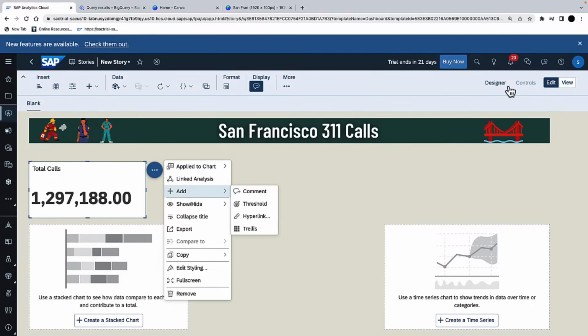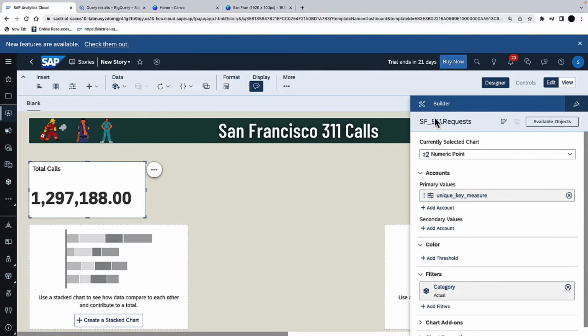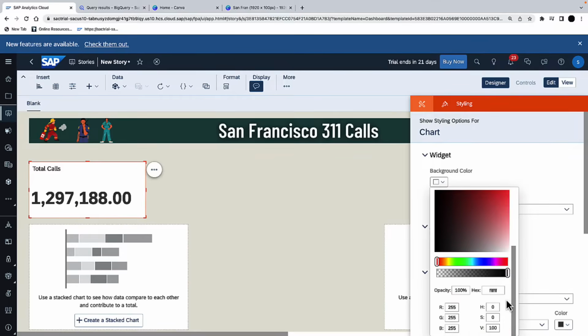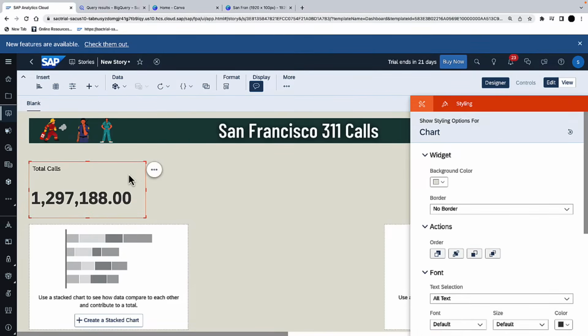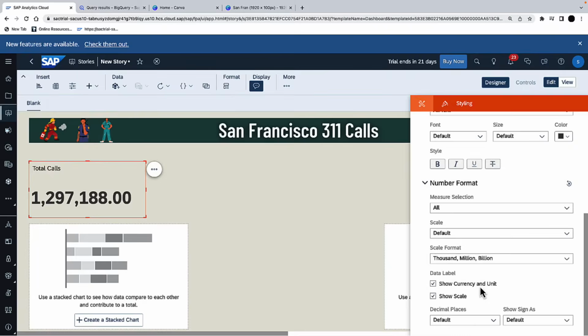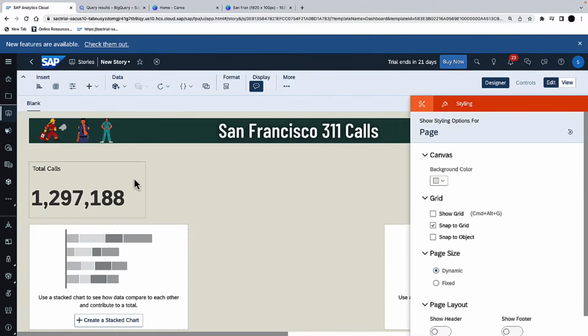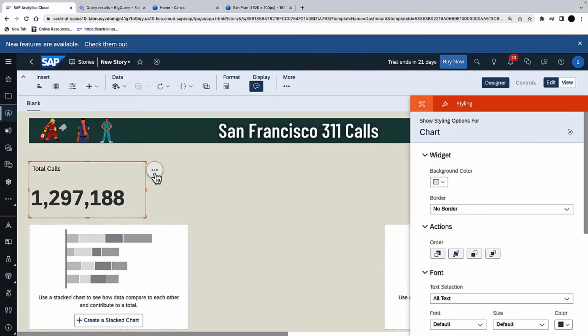And then I'm just going to go into designer here and then go to styling, which is this paintbrush icon, and just update my background color. So my KPI box is almost done. All I want to do now is go back into the styling and take out those last two decimal places. So I'll just go to decimal places zero in here. And now this KPI box is ready to be copied over.